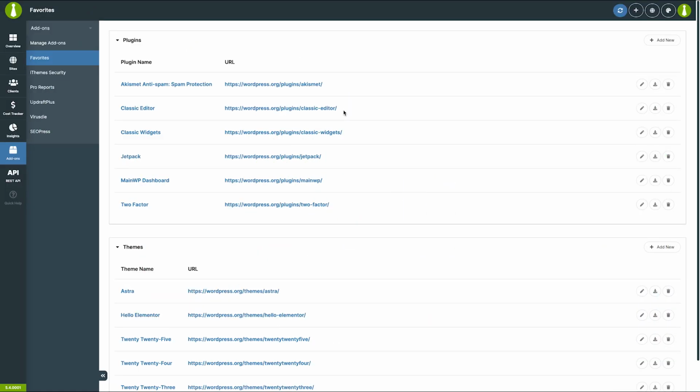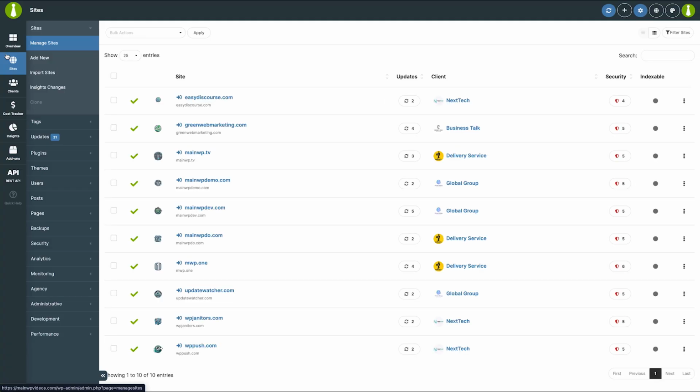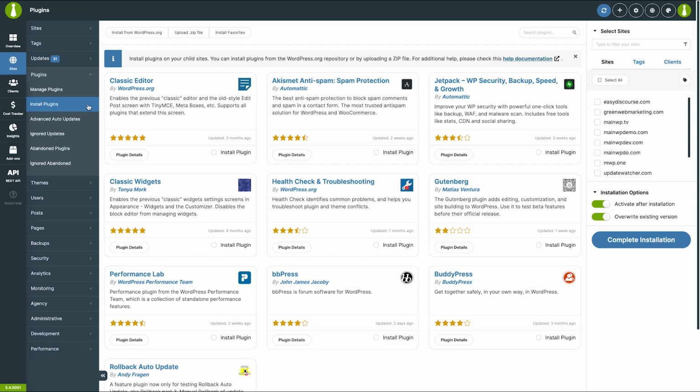Now let's install one of the favorite items to our child site. The process of installing favorite plugins and favorite themes is identical. For the purpose of this video, we'll focus on installing a favorite plugin. To do this, navigate to Sites, Plugins, Install Plugins. When the Favorites extension is installed, you will see a new Install Favorites button.